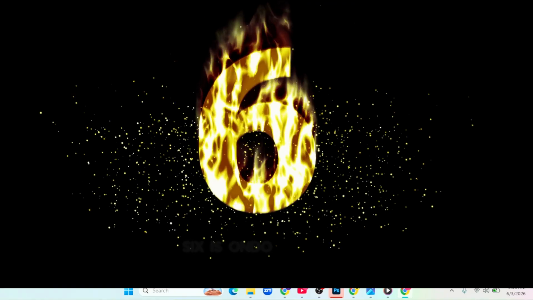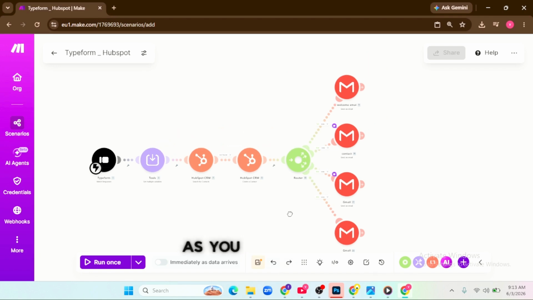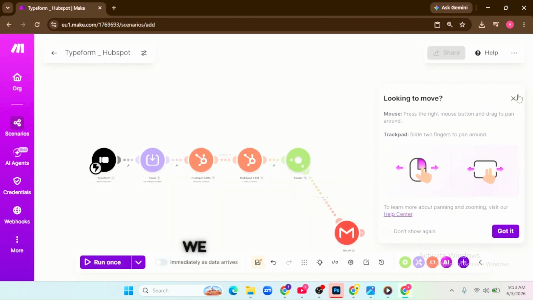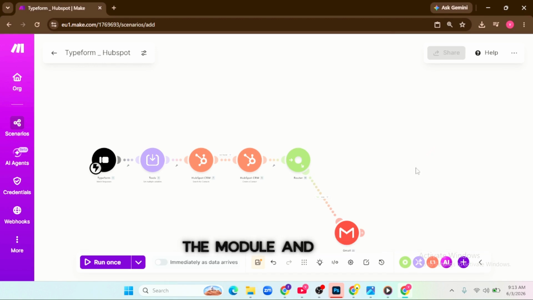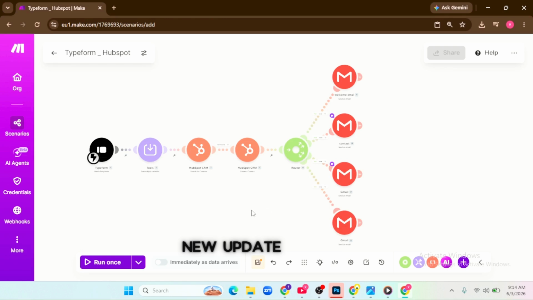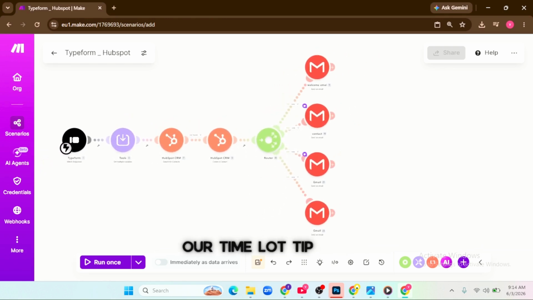Tip number 6 is undo and redo. Here it means, like you can see, I am deleting it. Earlier, if I accidentally deleted a module, or sometimes the whole scenario, we had to build it from scratch. So make.com actually provides a solution here. You can just click on it. You can see here the undo option. It will bring it back. Make.com provided this new update last month and this alone saves us a lot of time.